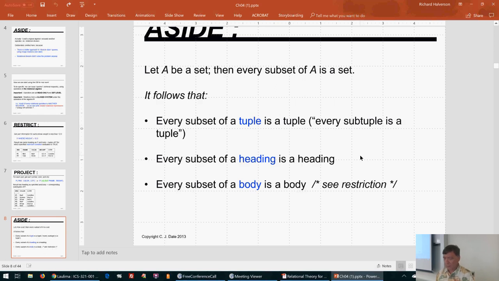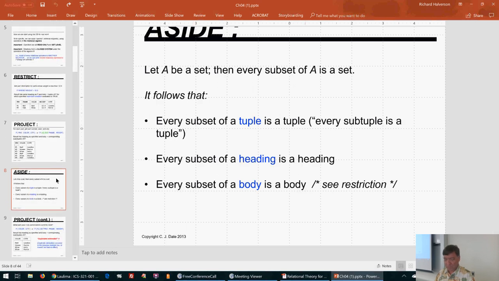Let A be a set, then every subset of A is a set. It follows that every subset of a tuple is a tuple. Every subtuple is a tuple. Every subset of a heading is a heading. Every subset of a body is a body. That's nice.